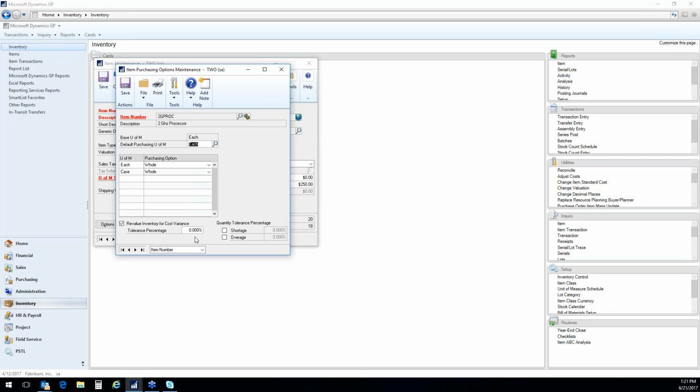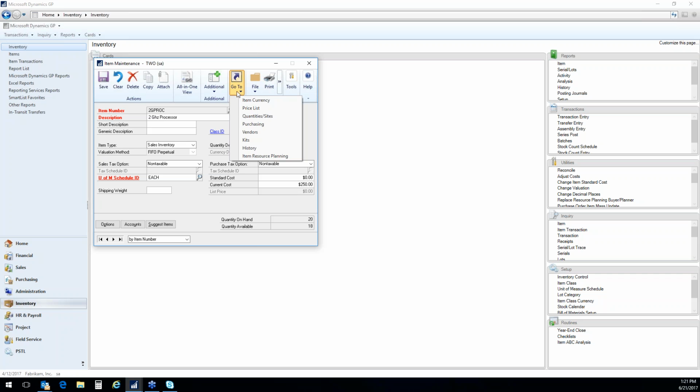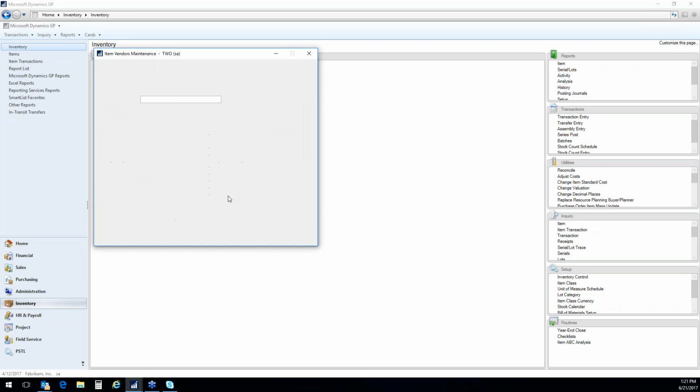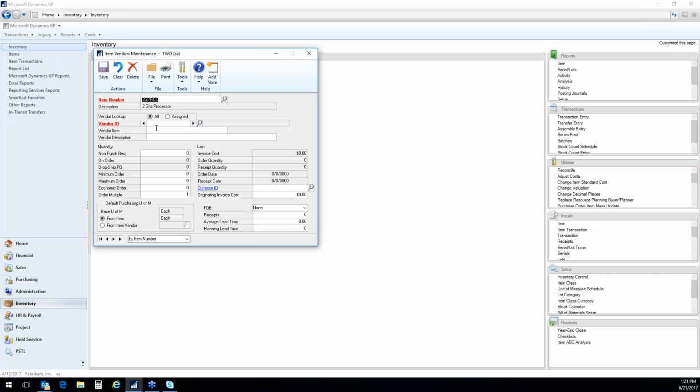So when we're receiving product in, we could set a tolerance. If either the quantity or the value, the dollar amount, varies from what was on our purchase order, and it was within our tolerance, we would just go ahead and accept that transaction. But if it's outside of the tolerance, then the system would stop us, or at least give us a message if we prefer. And then here we kind of link the items to the vendors.